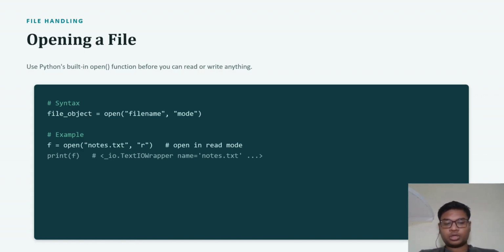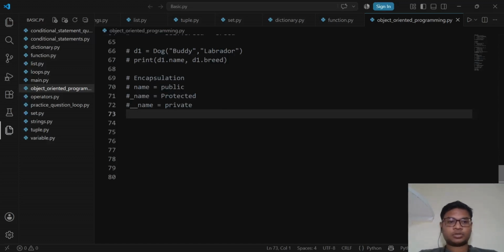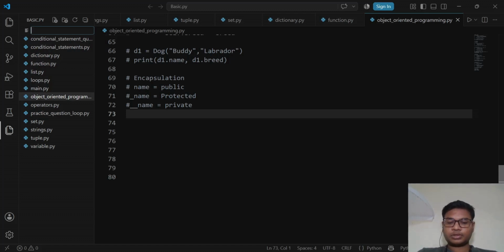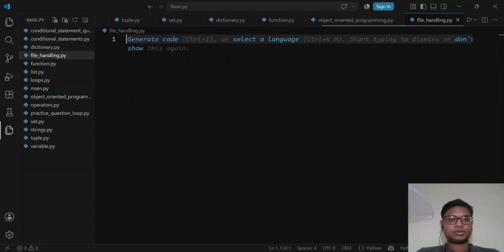So in file handling, what we have to do first is create a file named file handling dot py. Then let's talk about file handling.